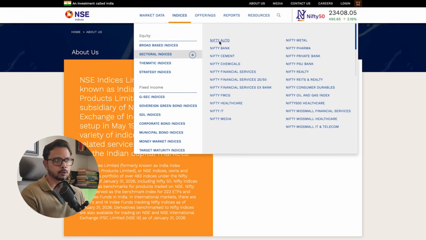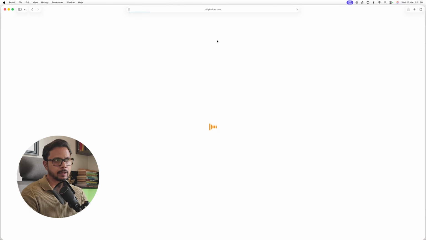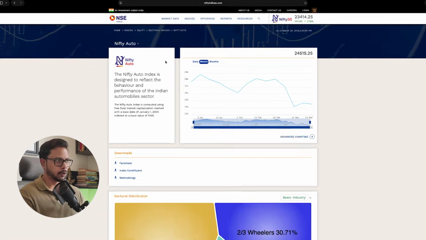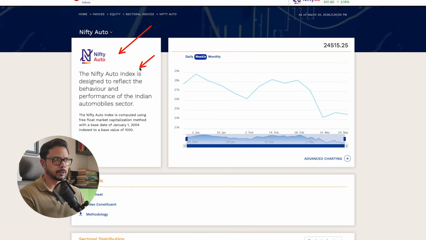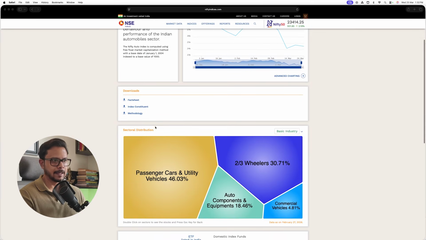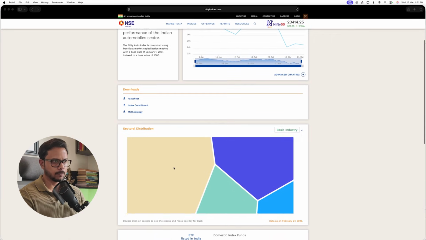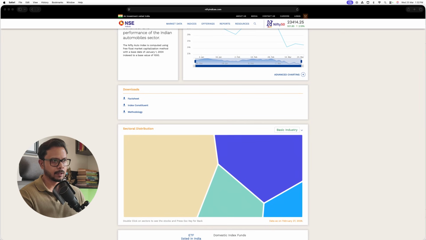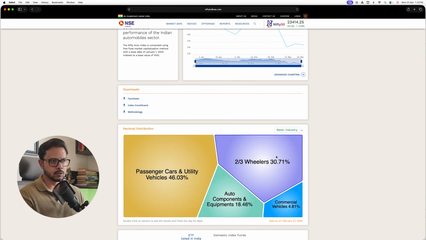Let's say I come to Nifty Auto. The moment you click on any of these sectoral names, a new page will open up and it will talk about Nifty Auto. The Nifty Auto Index is designed to reflect the behavior and performance of the Indian automobile sector. It is computed on a free float market cap basis, etc., etc. And then it will talk about this area, whether it is sectoral distribution, passenger cars, two-wheelers, etc.